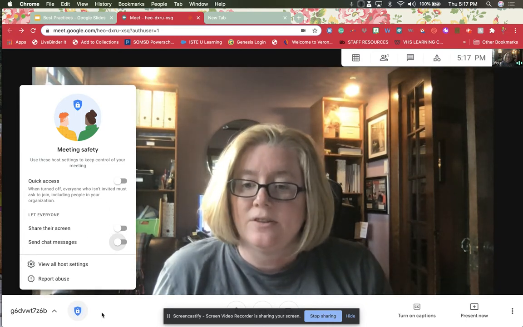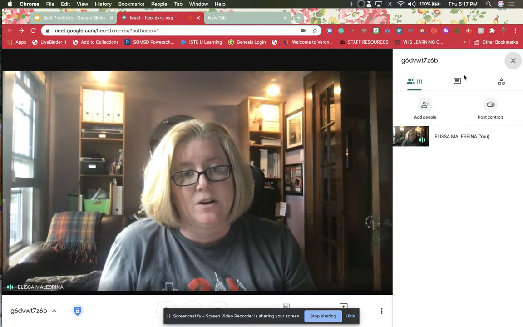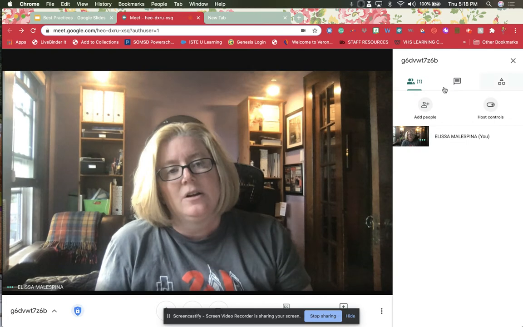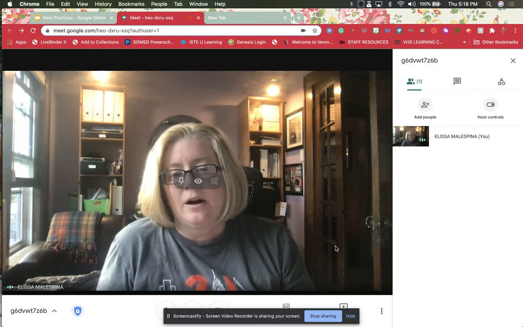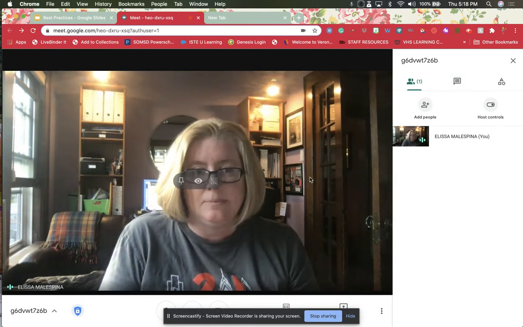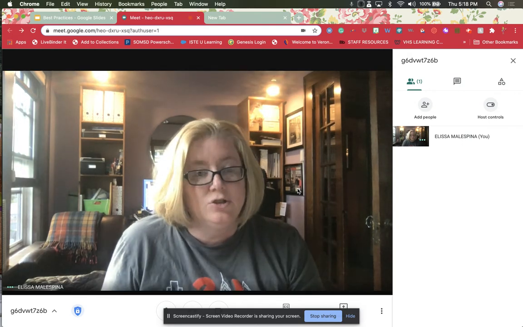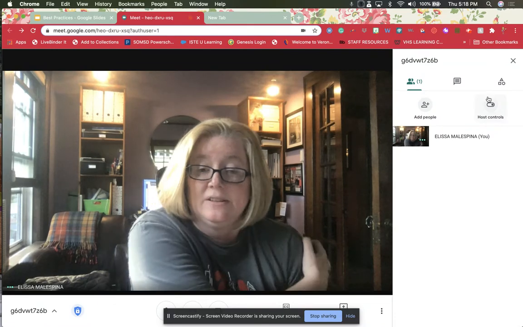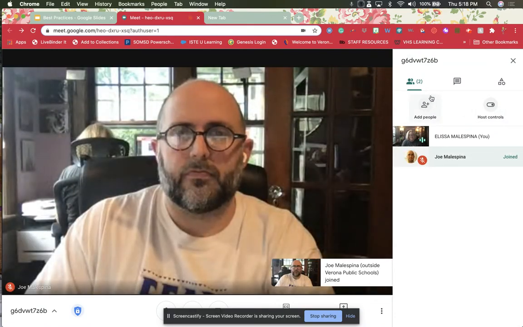So you can get to those by this little arrow here, but you can also get to them by going to the host control features here, so there are multiple ways to get to them. Now, my husband should be joining us in a second, and you'll see him come in, and then I'll show you some of the other features that you have the ability to use when you have students. So my husband is joining. He's now in the meeting.